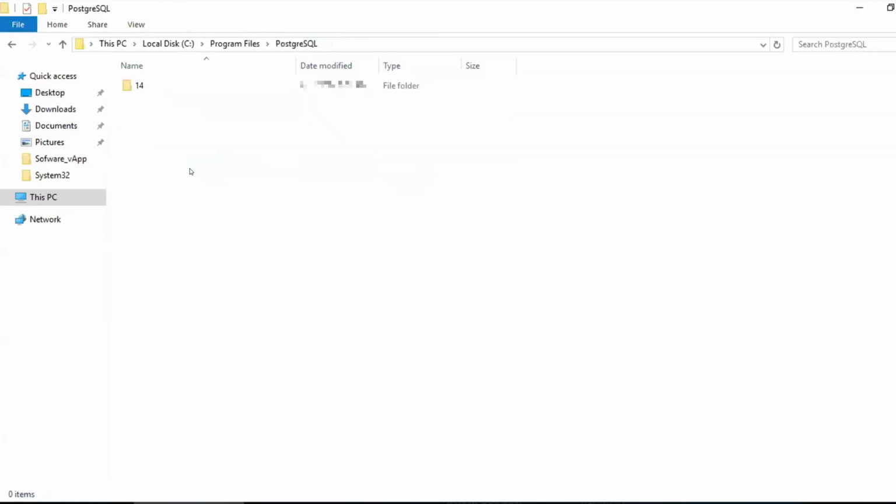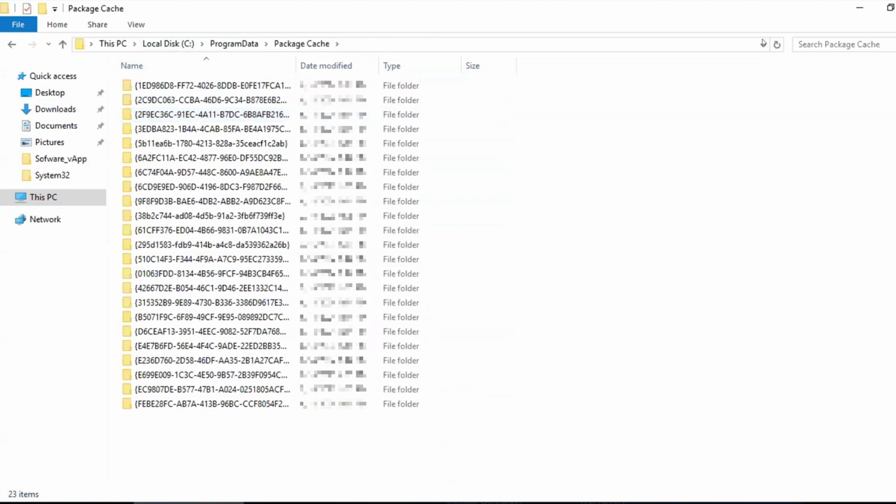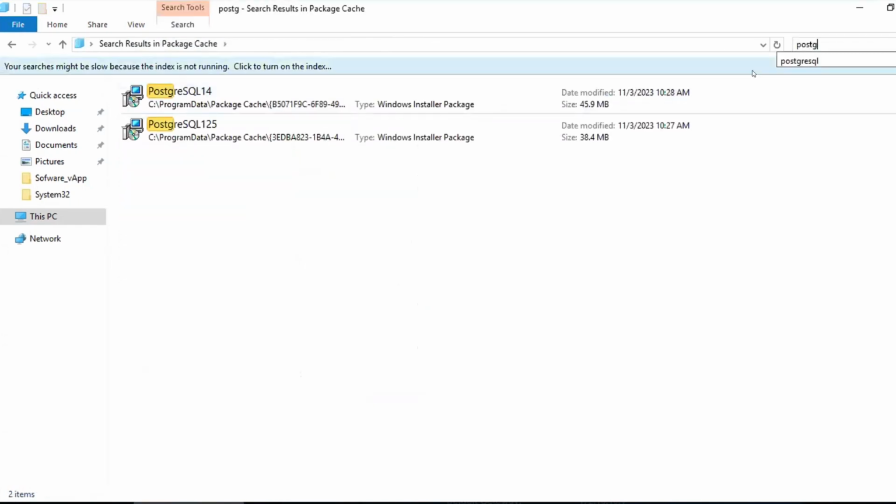We finally have the 14 binaries available. It doesn't make sense to have 12.5 binaries combined with a 14 database. Okay, so we're going to now update to the Postgres 14 binaries. Because we have a 14 database right now. You're right, that makes sense.